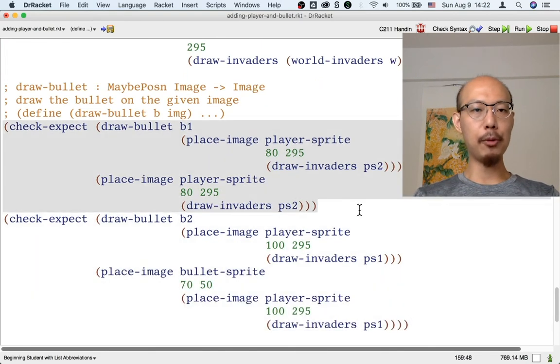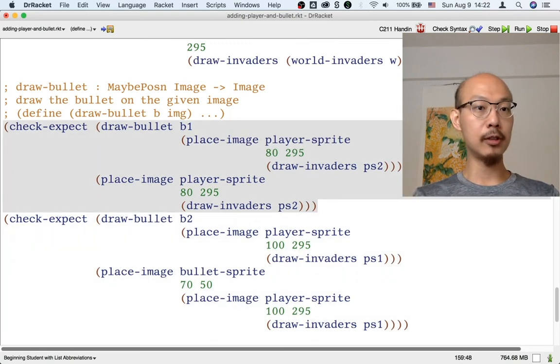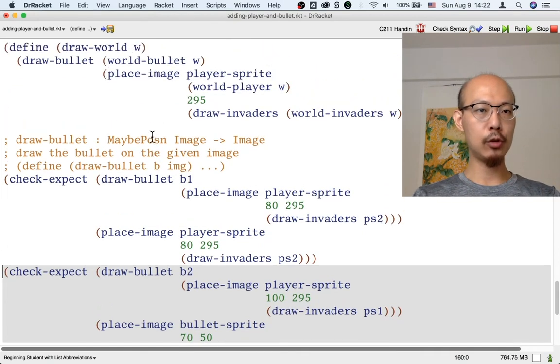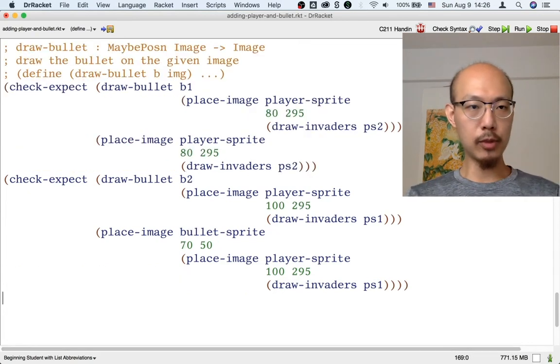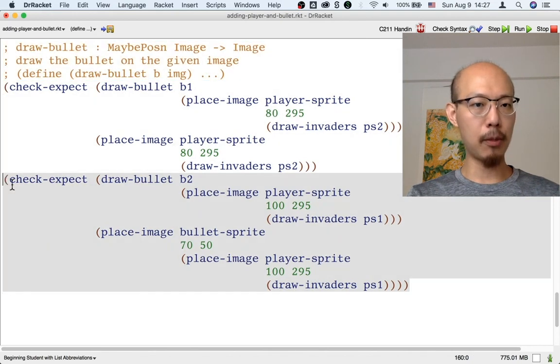So these two examples that we have written for draw bullet come directly from the examples we have written for draw world and the way we want to use draw bullet to define draw world. So without doing much work, we have already finished design recipe steps 1 through 3 for draw bullet. We've written the signature, purpose, and header by making a wish from draw world. We have used the examples from draw world to derive the examples for draw bullet.